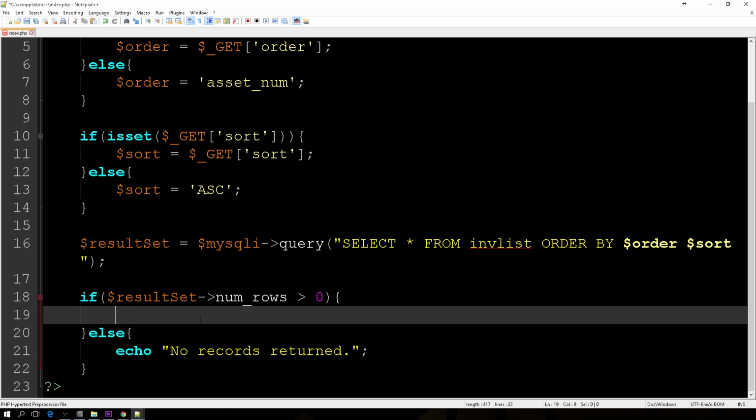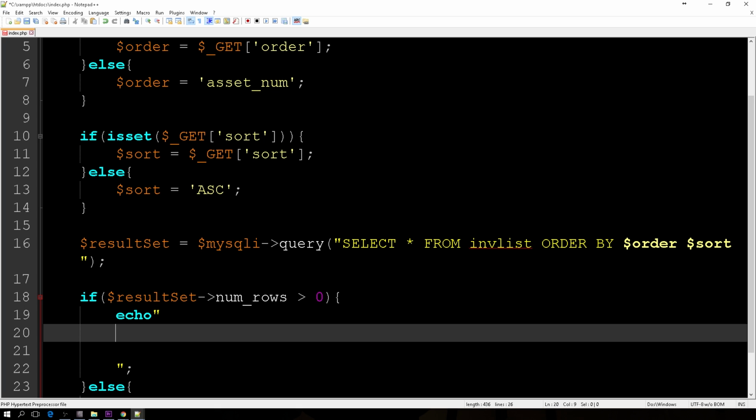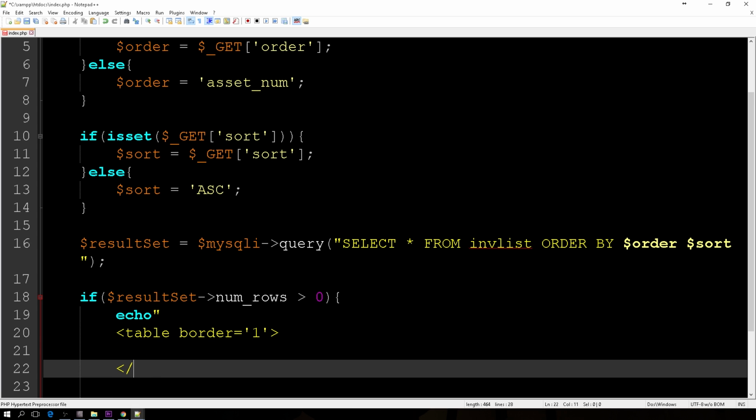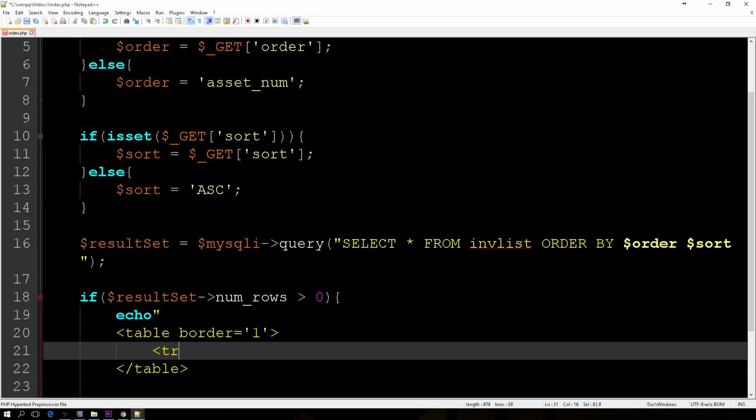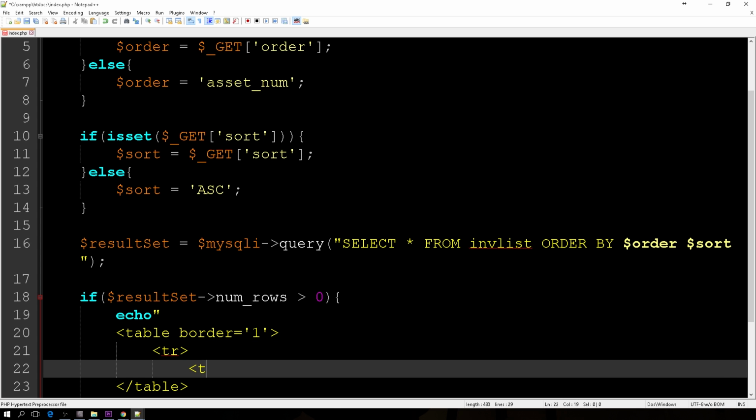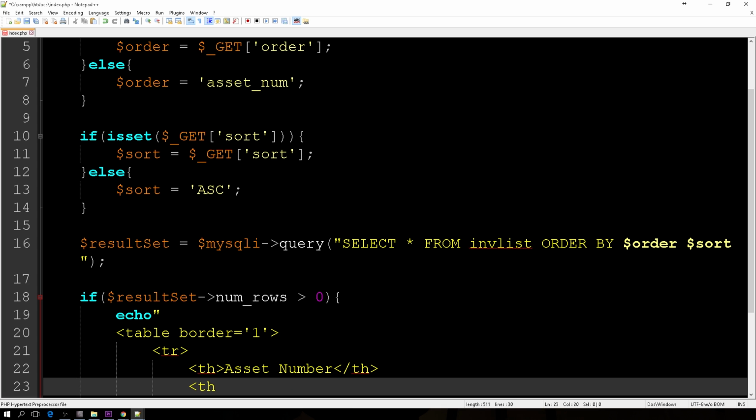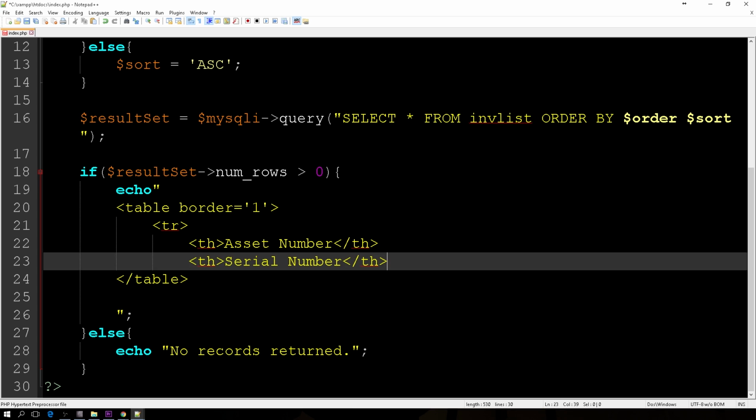Now, the first thing that I want to do is start a table with some headers. Okay, so I'm going to echo a table. It's always weird doing HTML inside of echo because you have to be careful about your double quotes and your single quotes and all that jazz. So I'm going to say table border equals one. And since our echo is in double quotes, I'm going to put all of my single quotes within. All right, so let's just do a table row. And then I'm going to do a table header of asset number. And then I'll also do another table header of serial number. There we go.